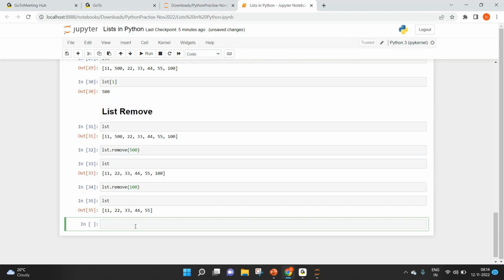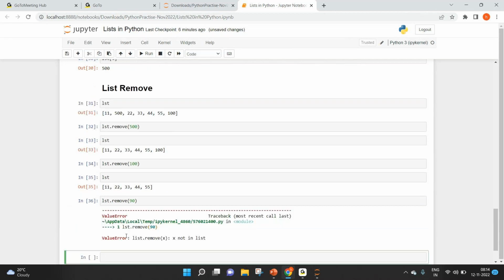Now, if you try to remove something which doesn't exist, LST dot remove of, let's say 90, and 90 is not available, then you will see a ValueError: x is not in the list. We are trying to remove something which is not available in the list.